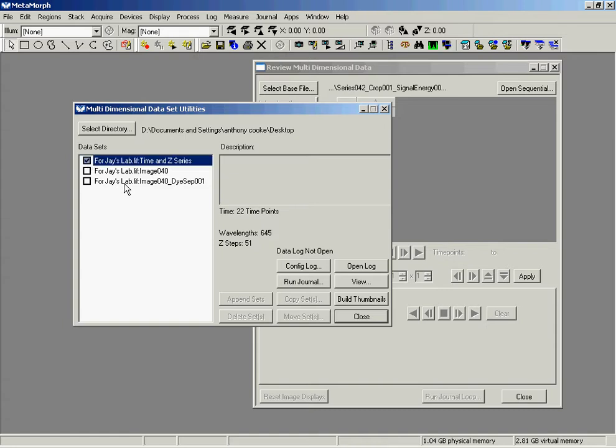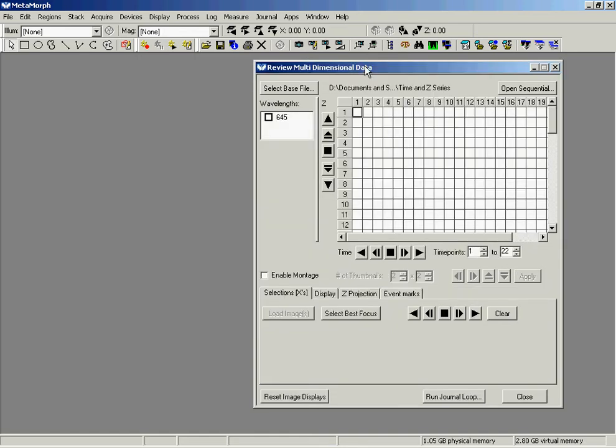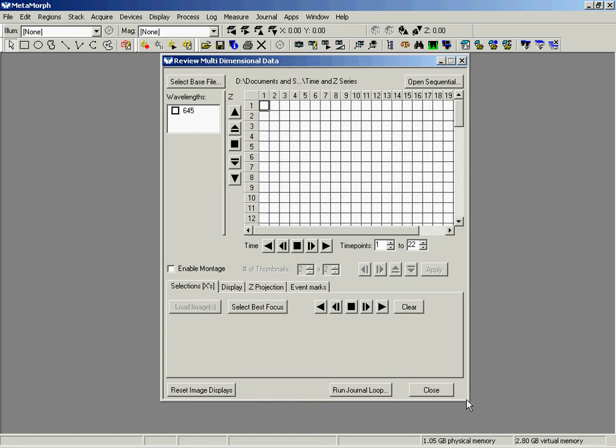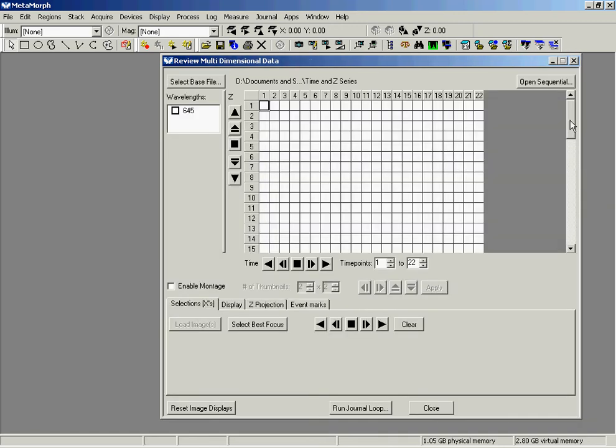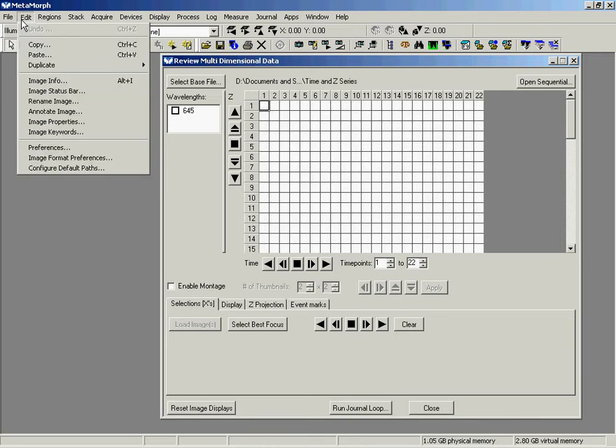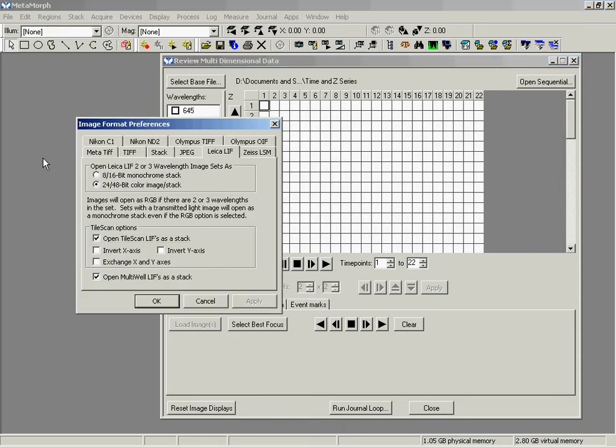I select it, I hit view, and it populates the viewer with all of the time points from left to right and the Z positions from top to bottom. Currently I'm only displaying one wavelength, which could be a function of how the LIF files are coming in. So under image format preferences, I can select the Leica LIF and make sure that I'm bringing images in as monochrome.